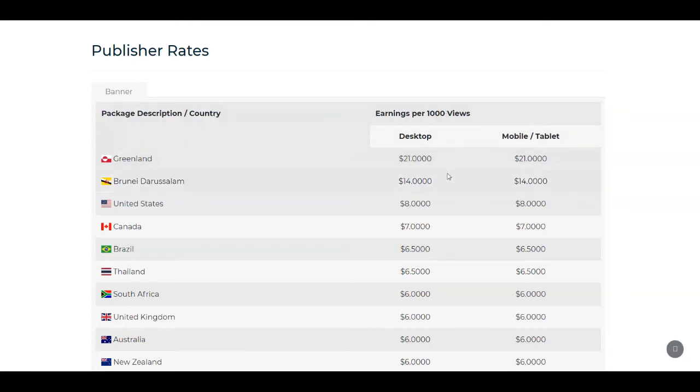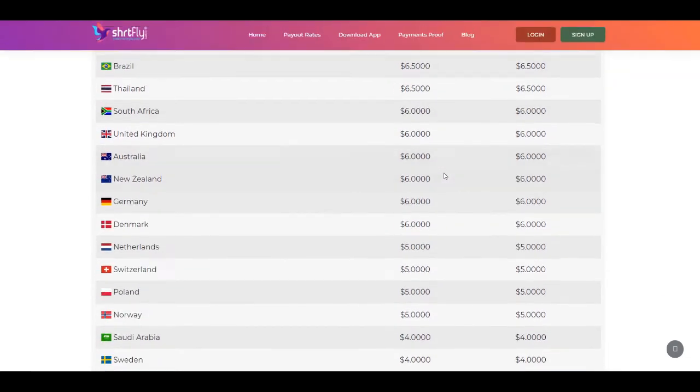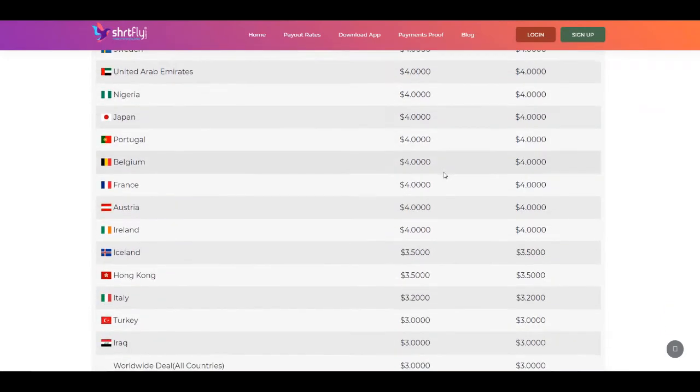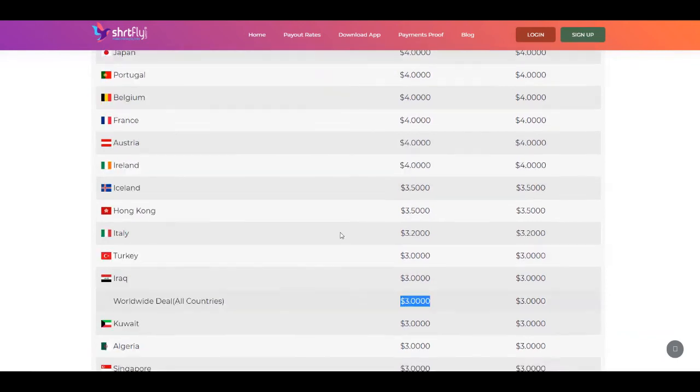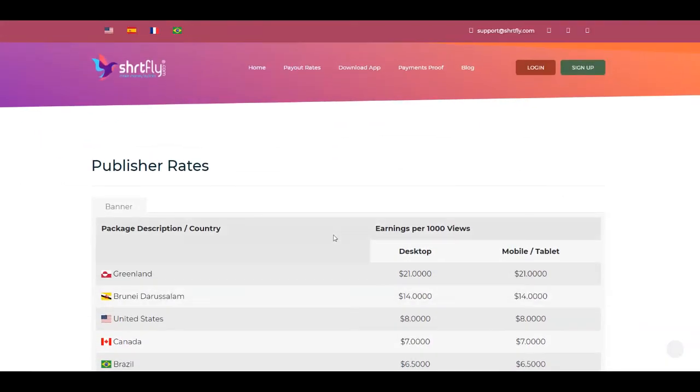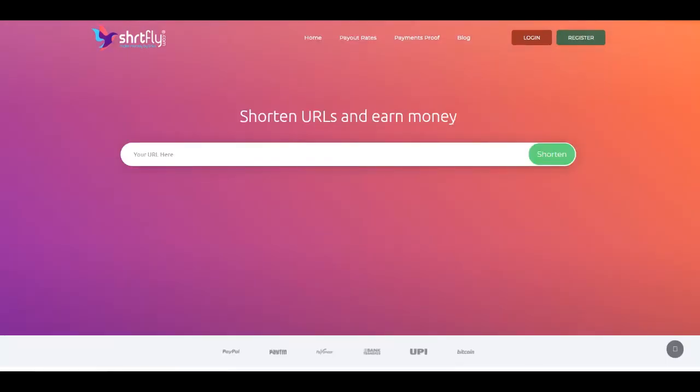Then you have all of the other countries here, and if you don't find your country in this list, you're going to see that it's a worldwide deal, all countries, which is like $3 per 1,000 views. So what you need to do, of course, is to click on the register button up here, so you can create an account for absolutely free and you can start shortening those URLs and making money.